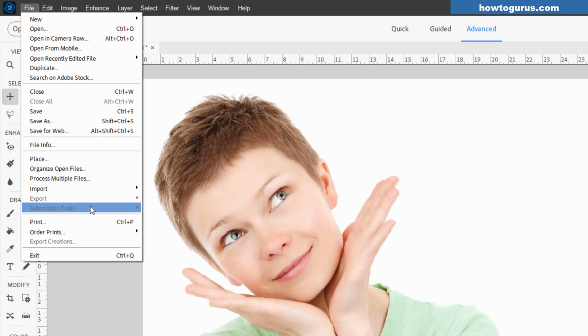That's also grayed out. Some things will be grayed out because you just haven't done something in the program. For instance, Export Creations. You can't export creations if you haven't made a creation, and I don't have any creations made for this particular project. Up here, Close All. I only have one image open, so since there aren't multiple images, I can't use Close All, but I do have Close.